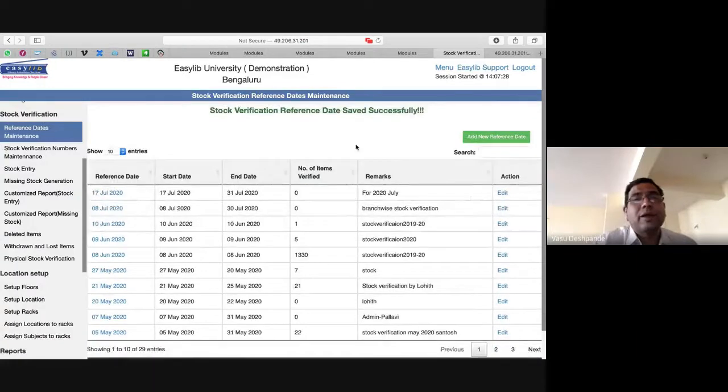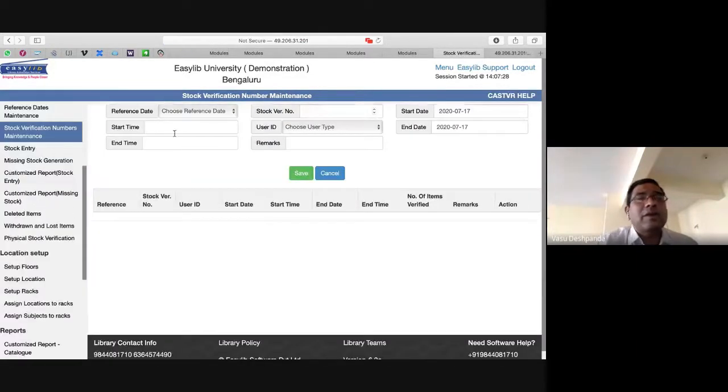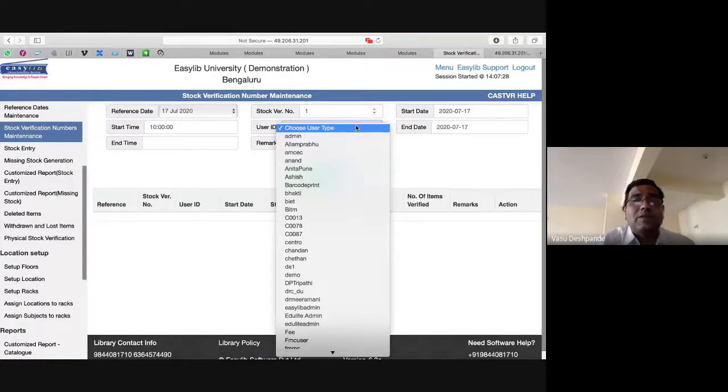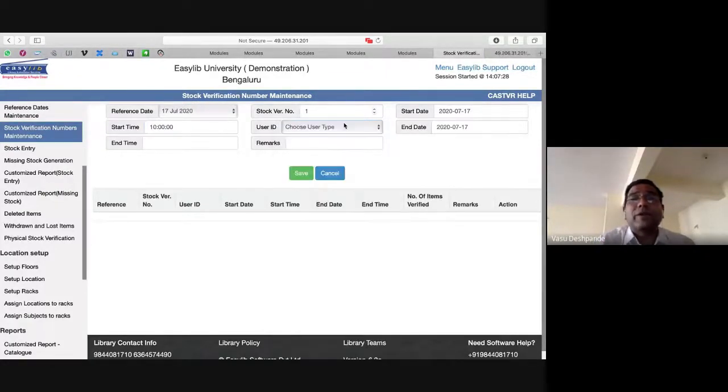Now I add this. After I add that, I need to divide this work among different people. So 17th July, stock verification number 1, I'll say today, and we are going to start at... I have to see what format it wants. We'll have to make it easier, I guess. Who is going to do it? You have all this staff in your library. Mr. Admin is going to do today, till 17 p.m., by admin. Then 2, then Mr. Allam Prabhu is going to do, by Allam Prabhu, my own.